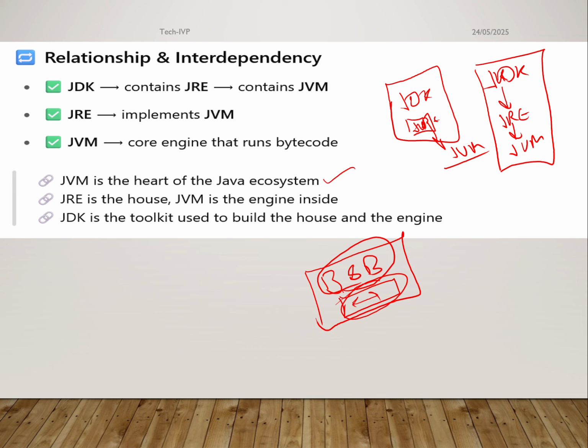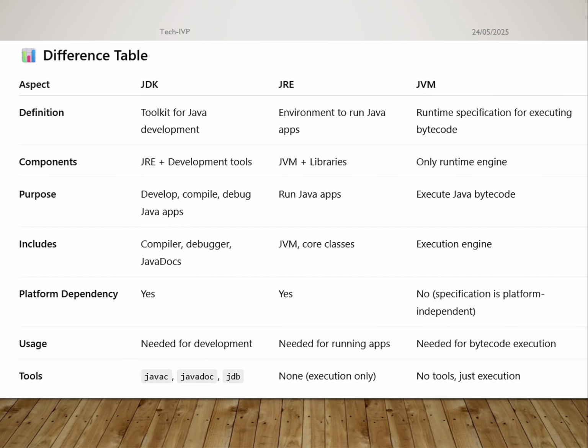JRE is a house, and JDK is a toolkit used to build the house and engine. So I hope guys you get a complete understanding about JDK. If we talk about the difference: JDK is a toolkit for development, JRE is the environment, and JVM is a run specification to execute bytecode. Component wise, JDK is JRE plus development tools, JRE is JVM plus libraries, and JVM is only the runtime engine.